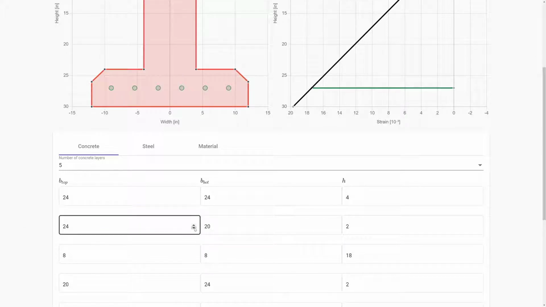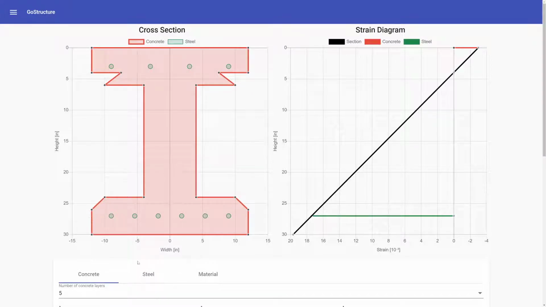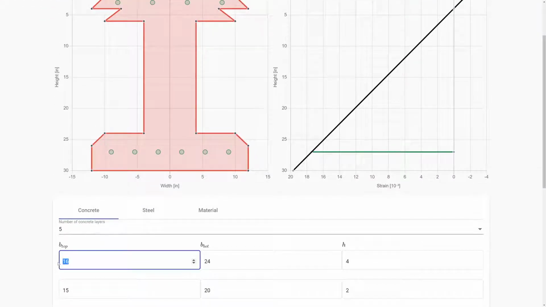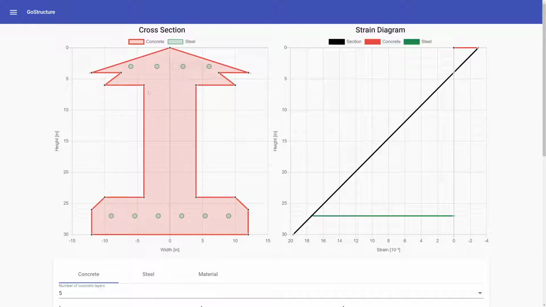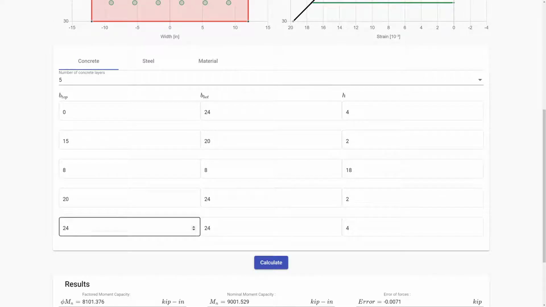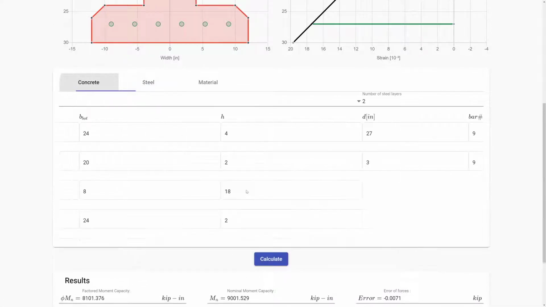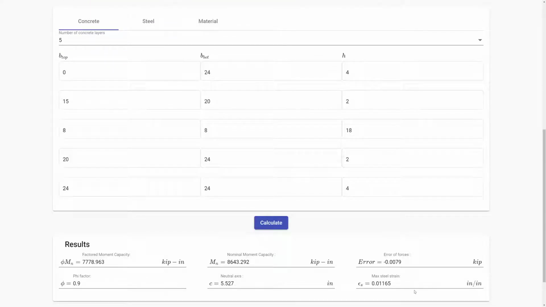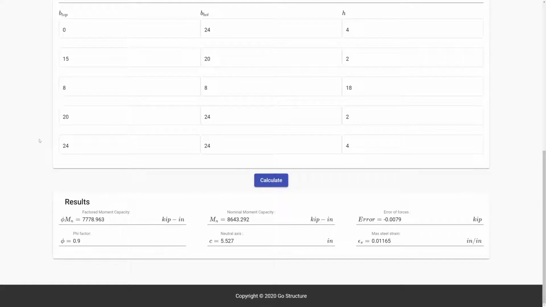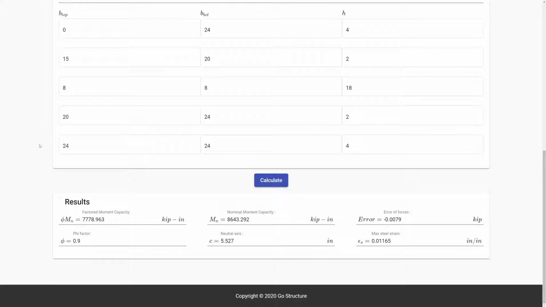So I can just make this into, let's say, 15. Let's see if that happens. I can even make it like a Christmas tree. Let's just try that. Yeah, I can do that. Let's just make this a 0 even. So yeah, something like that. This even works. This is allowed. So you can make these adjustments on your own, and then click calculate, and it would show up your results and then update the strain diagram. So that's about it. And this is how you make moment calculation of reinforced concrete beam section analysis, essentially.